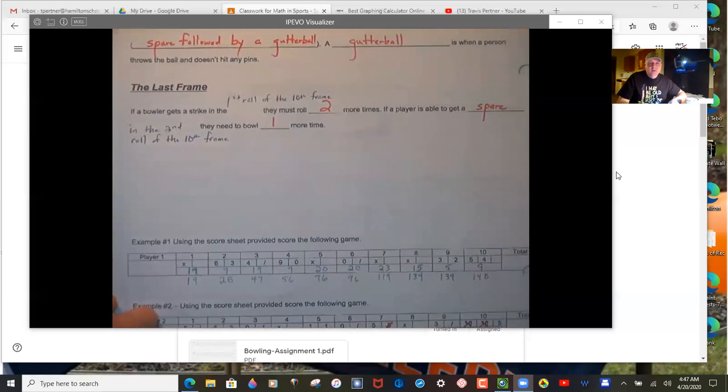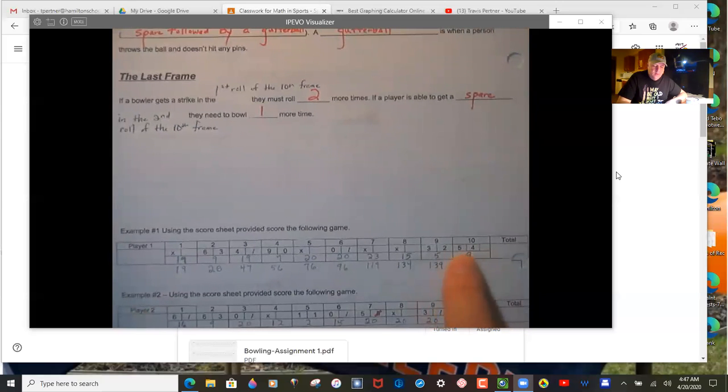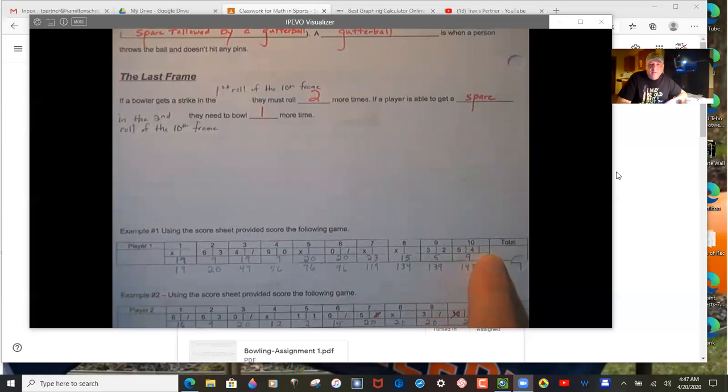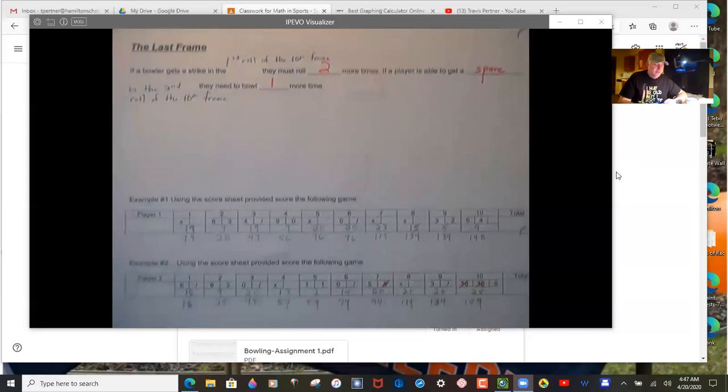Okay, so if the bowler gets a strike on the first roll of the 10th frame, they must roll 2 more times. So that's why you'll see 3 little spaces like that. If the player gets a spare on the second roll of the 10th frame, they need to bowl 1 more time. Okay, pretty much common sense.